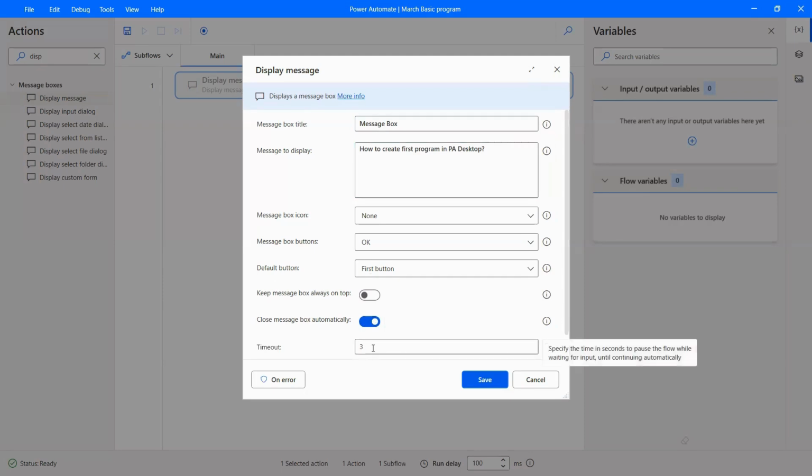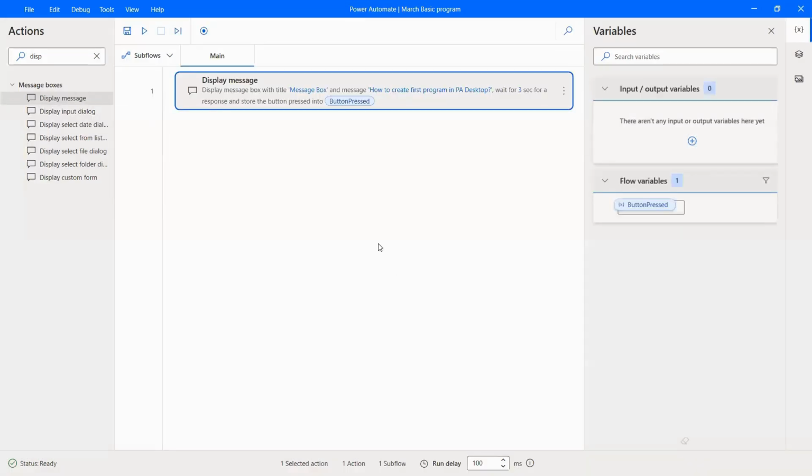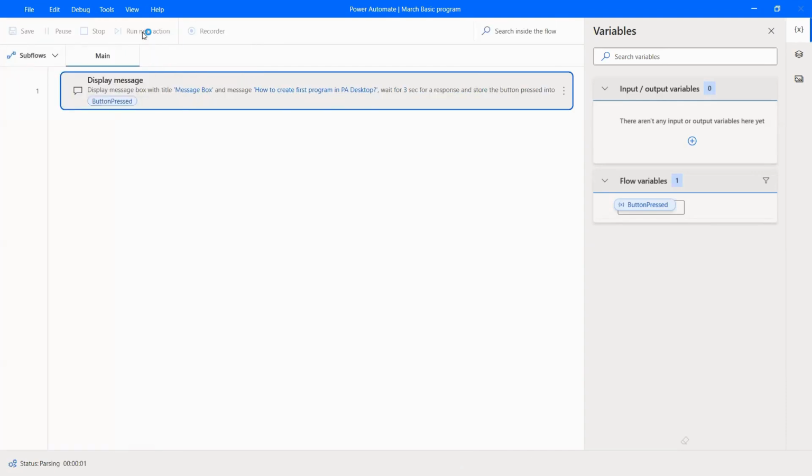Here I'm getting a timeout of 3 seconds only, and let me click on Save. So if we create the first program using Main, you can directly run this program from here. Click on Run file, then click on Run, and you're able to get the answer.